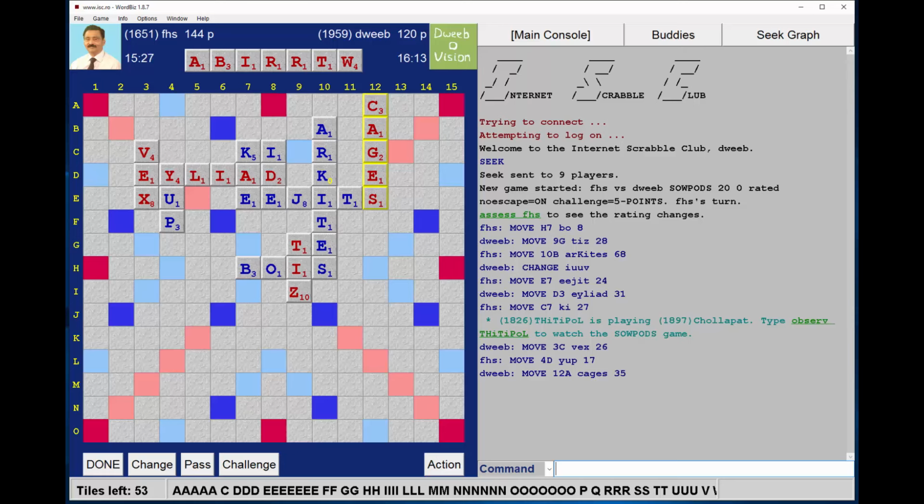But I can't see a good way of using that. I've got Craw in row A, but my opponent may well take that. 27 points. I could play Wade down here. That keeps two R's. I could play Bride. I think Bride's better. It leaves a more balanced rack.